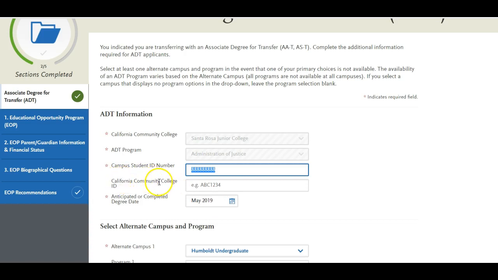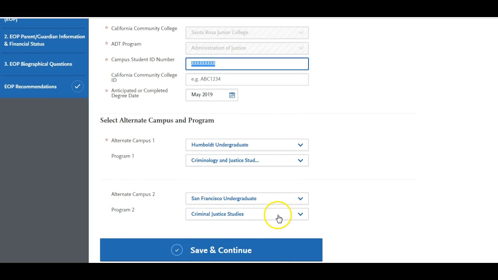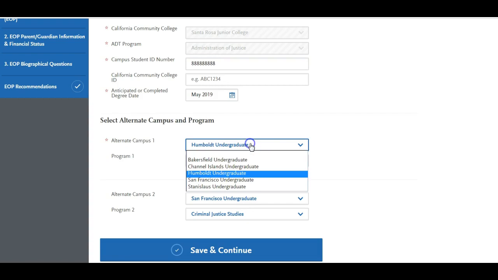You can leave the California Community College ID blank. Because I'm receiving an associate's degree for transfer, I get to select 2 campuses that I could be rerouted to if I did not get into one of the campuses that I'm applying to. So my choices are to go to Bakersfield, Channel Islands, Humboldt, San Francisco State, or Stanislaus.